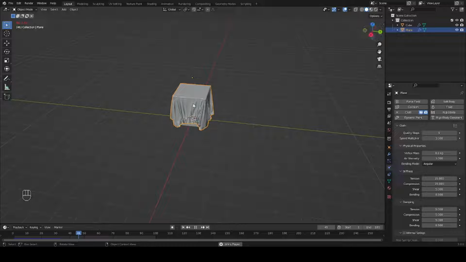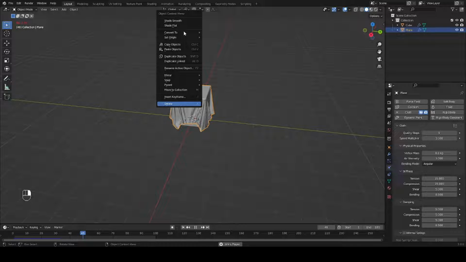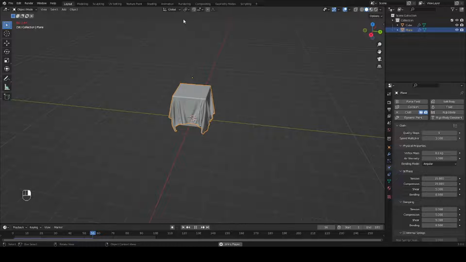So to fix that, it's quite simple. We right click and go shade smooth, maybe? There. Okay. Hopefully, now, whenever this finishes, it'll be much, much quicker to see.